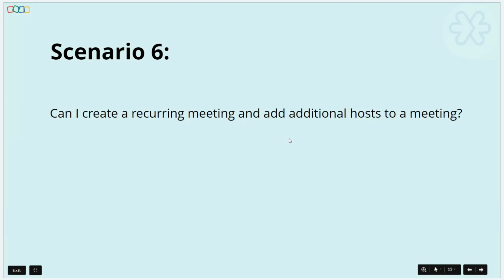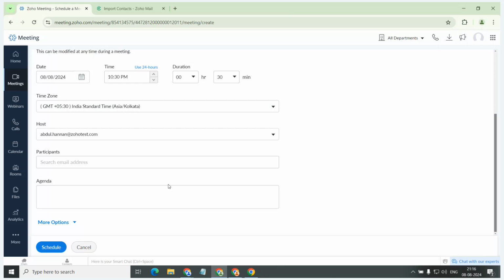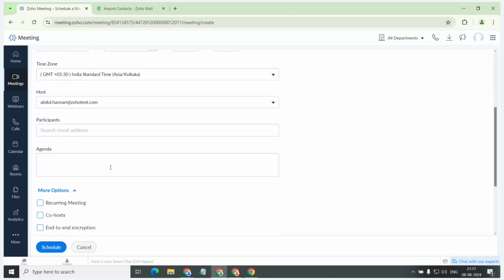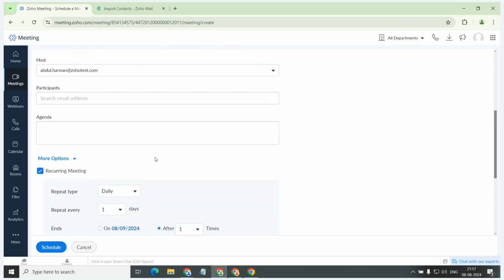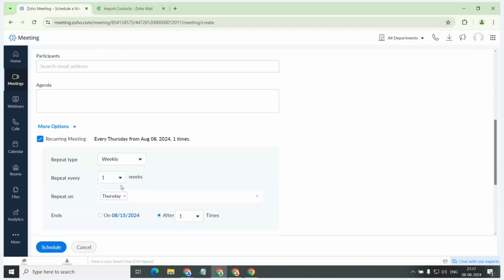So next, how can you create recurring meetings and add additional hosts to your meeting session? On the same schedule page, you can click on More Options. If you want your meetings to be repeated, you can click on this recurring meeting option. You can select the repeat type. The frequency can be daily, weekly, or monthly. If you're going weekly, you can also select the number of dates on which you want the meetings to be repeated.